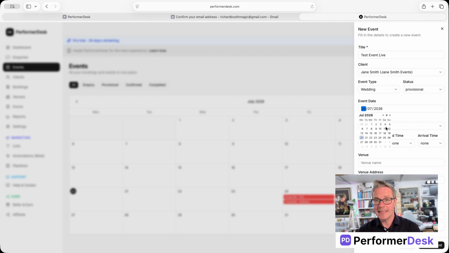Okay. Event date. Enter in your date. Now duration, 2 hours. You can set custom durations as well. Now start time. Give it a start time. This is going to be 11 a.m. I don't know what event would start at 11 a.m. Who knows? And then you set your end time and arrival time, so you can set all that data up.